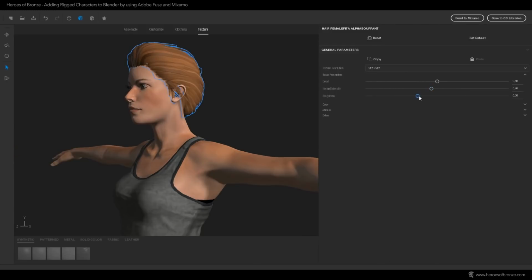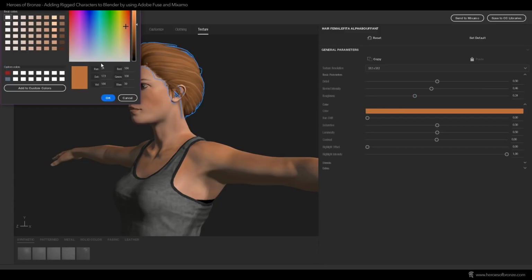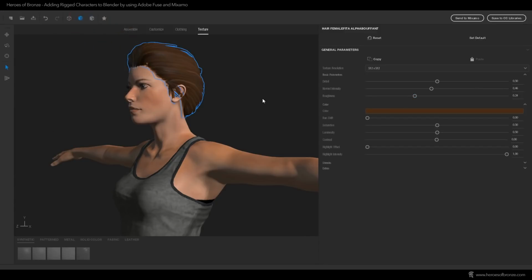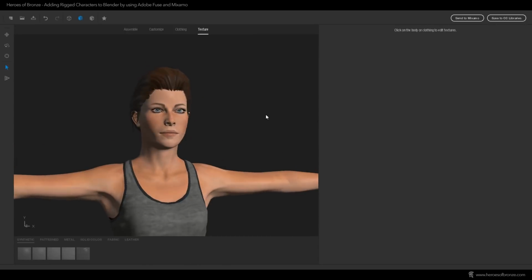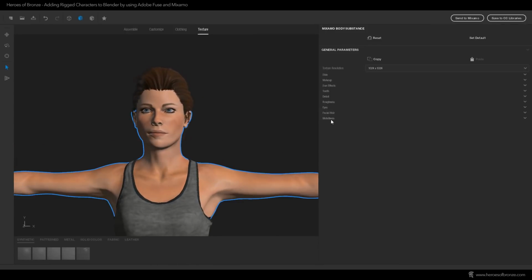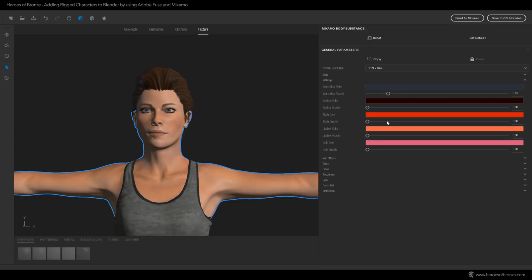Sure, the results may not be good enough for the main characters of your short film, depending on the level of quality you're aiming at, but they're definitely good enough for filling your 3D scenes with CG people. And you can always use these models just for base and work on them later, just as I'm doing in my Heroes of Bronze project.